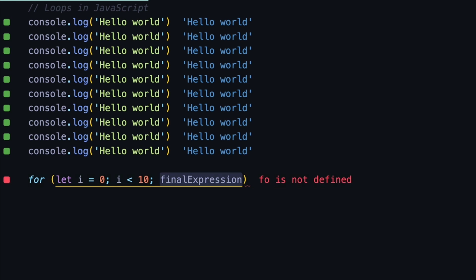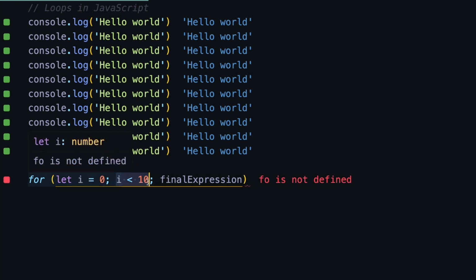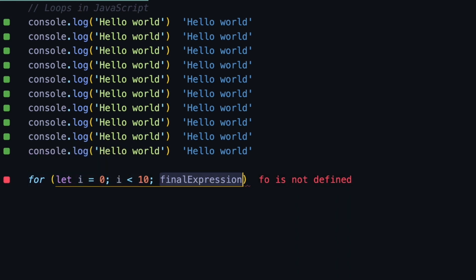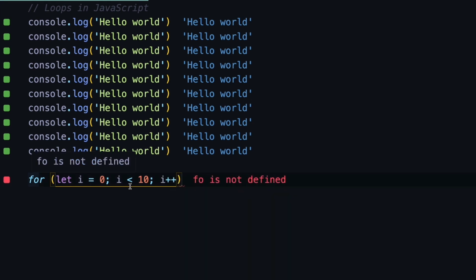This expression is executed at the end of each loop iteration, and usually we update the loop counter in this part. For example, we have the I variable here, we initialize it to 0, and then the condition is that it should be less than 10. And in the final expression part, we increment this I variable at every iteration, and this is just the equivalent of I plus equals 1, where we add 1 to I. But if you remember the increment operator, this is where it is useful. We use this increment operator in for loops usually to increment the counter of the for loop.